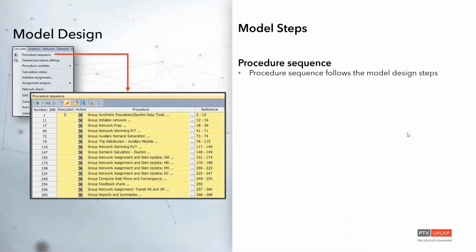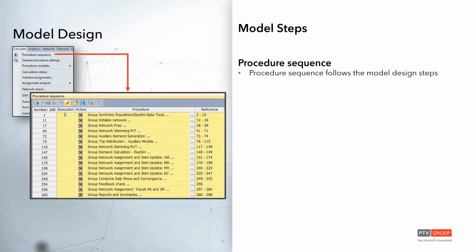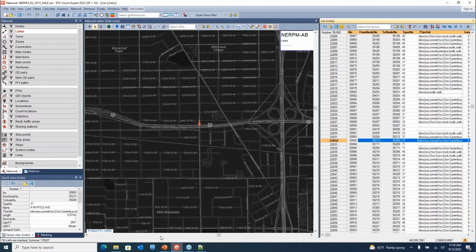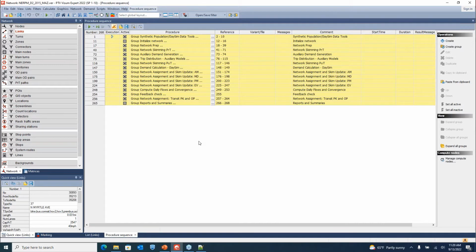So let's open the Visum version file and look at the procedure sequence. Let's quickly do that here for a minute. To open the procedure sequence, I can use the quick access toolbar, and if you see this icon here with a small blue down pointing arrow, if you simply click on that, it will open the procedure sequence. And let me just quickly close the network editor window here for a minute.